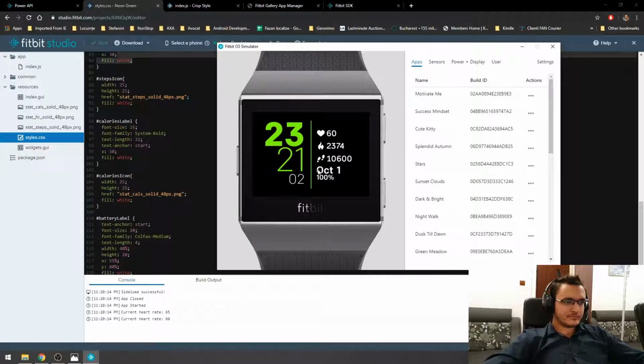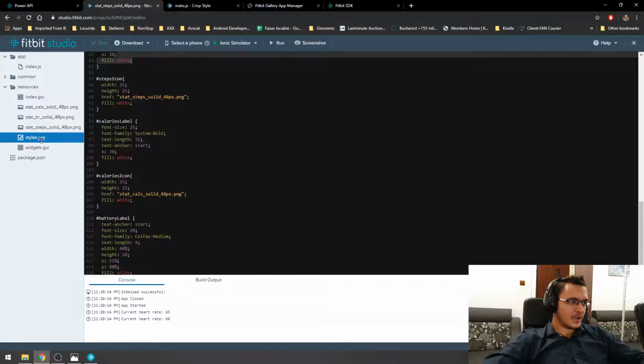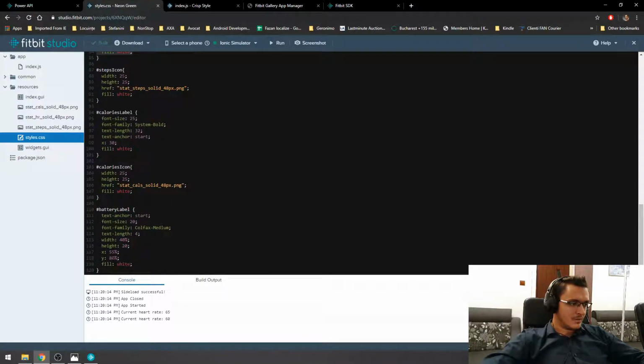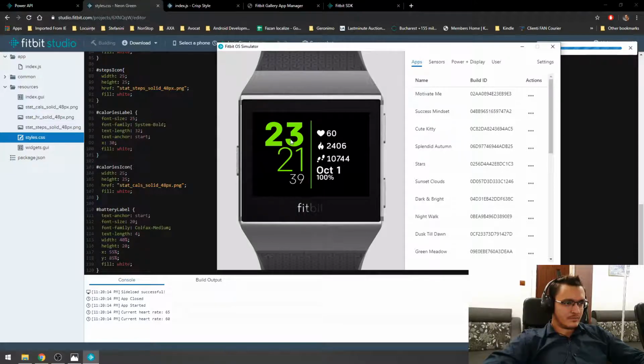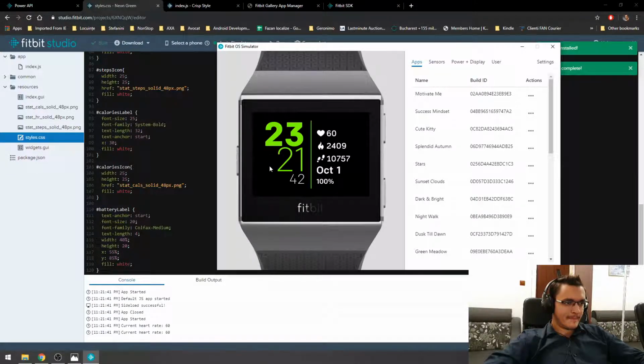So we can also have separate files for each platform. So for example, if we want to change the design only for Ionic, we can make a separate file here, and we can place the elements more spread out, for example. But I don't want to be that complicated, so I will just put the battery label lower, like 85, because all the other elements are looking good. Alright, so this is how it looks like, and we're gonna leave it like this.